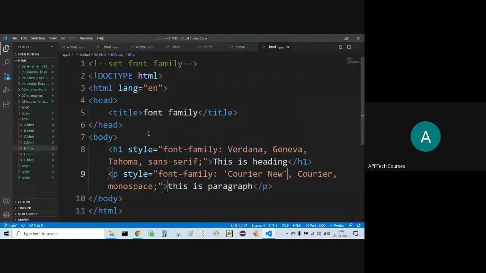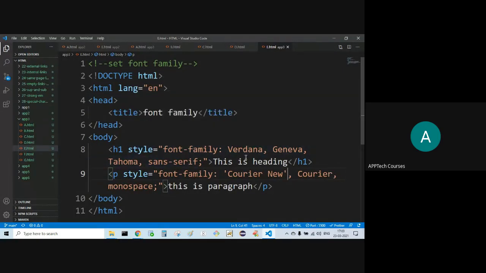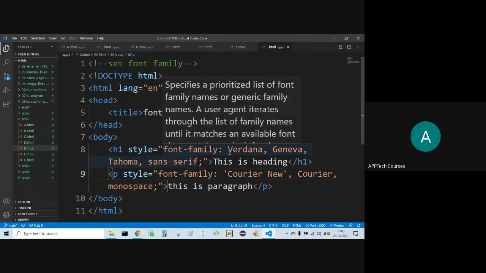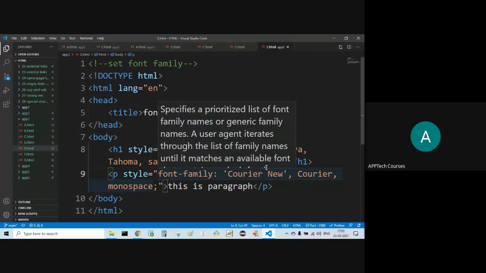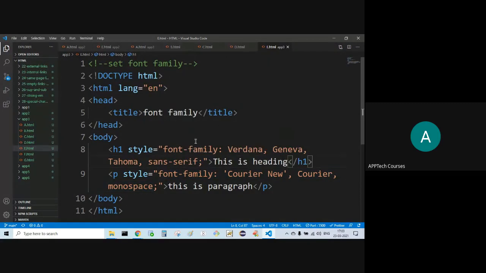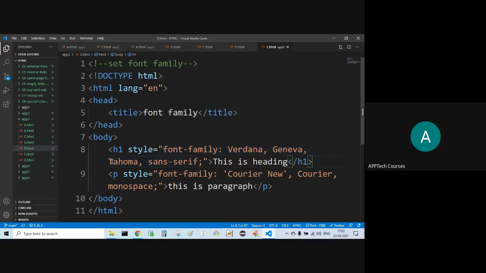Now observe. For the H1 element style, what is the font family? I'm specifying more than one font family. Verdana, Geneva, Tahoma, sans serif. Why is this? If because of some reason Verdana is not available, then Geneva will be the priority. If because of some reason Geneva is not available, Tahoma will be the priority.